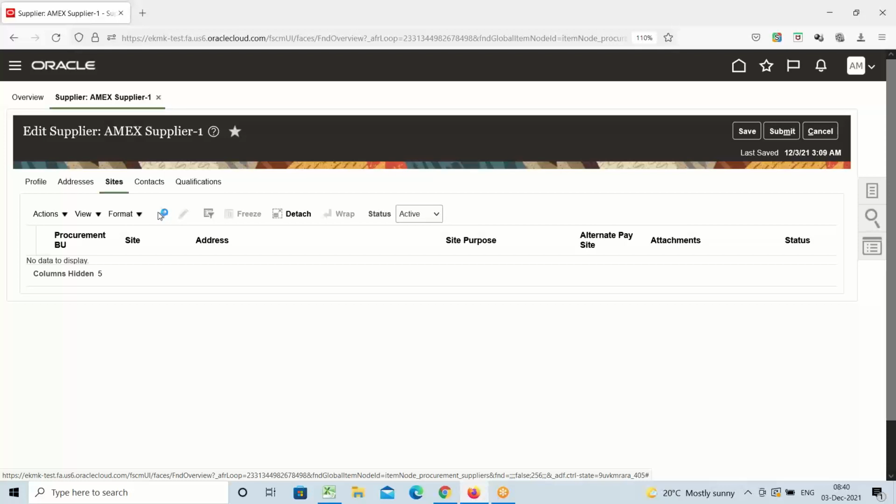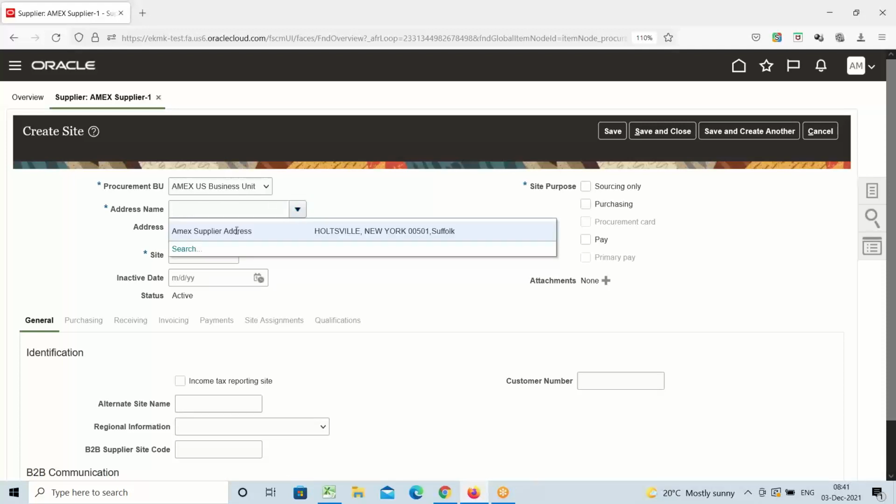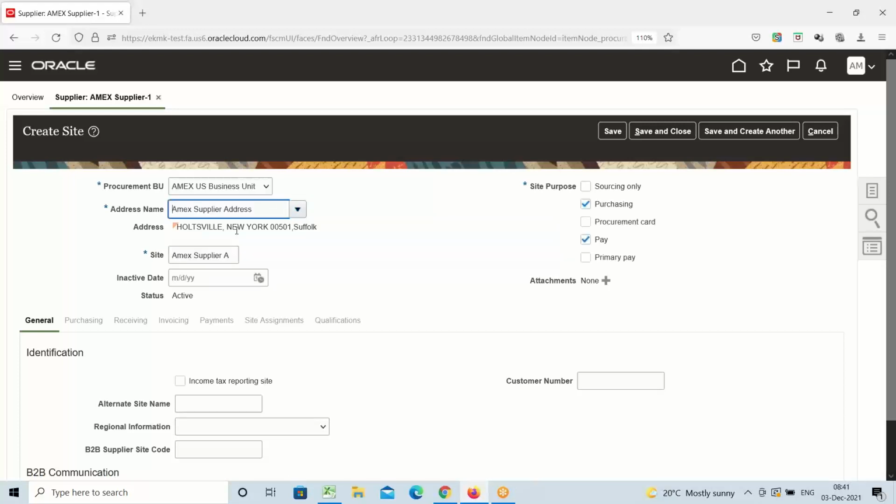Directly with the address you cannot create the purchase order. The address directly you cannot use when you create the purchase orders and invoices. You can use the site only. So against that address we have to create the site. Select address here. This is the address we created. The same address the system will default as a site name. You can modify.